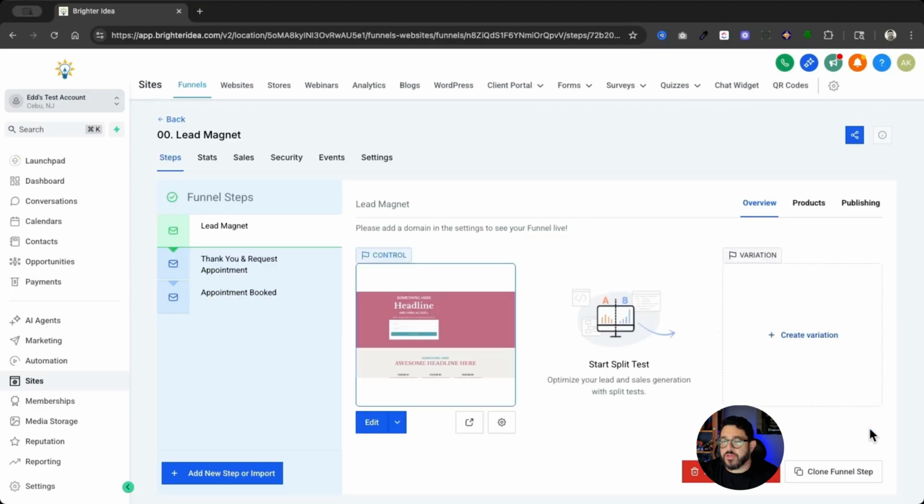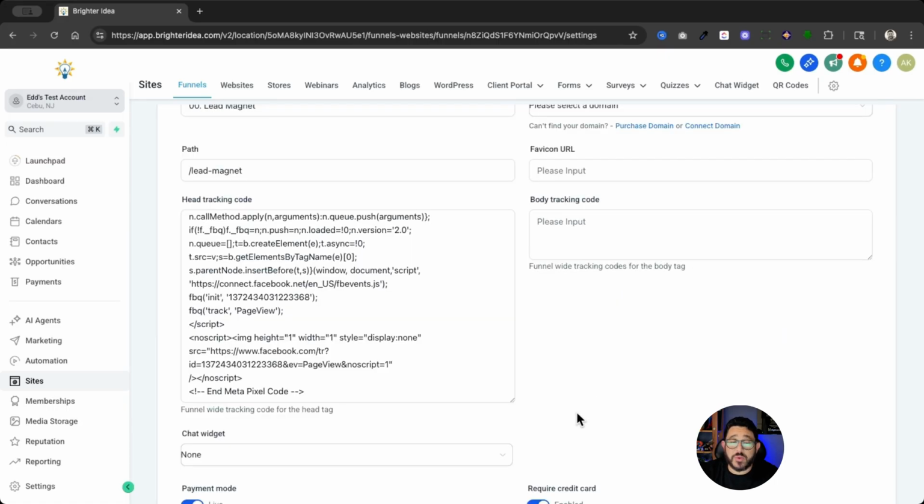Now this will cover the whole funnel on every single page. One of the things though that I want to teach you is that it says page view right over here. This is very key and very, very important. This will allow page views to be tracked on every page of your funnel.